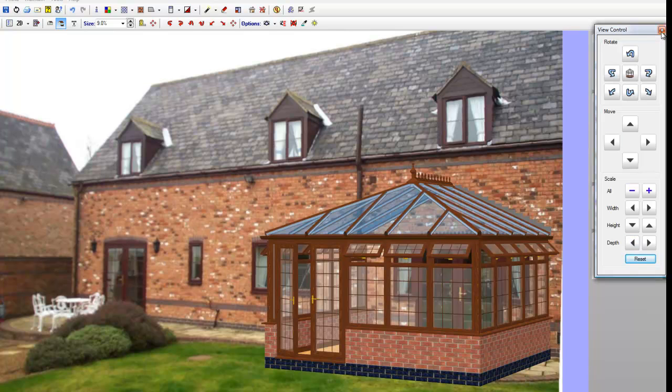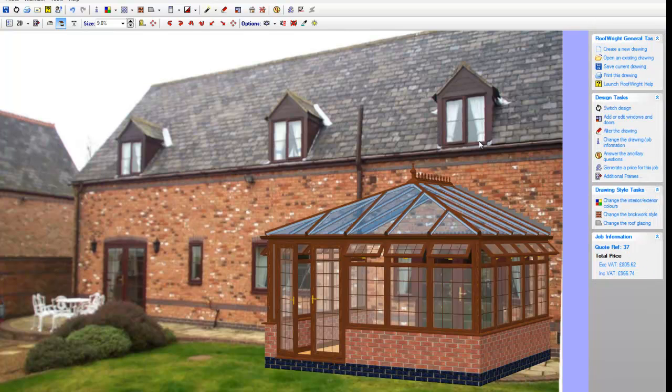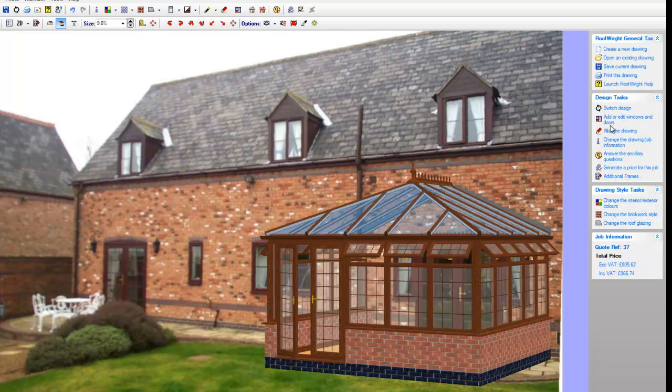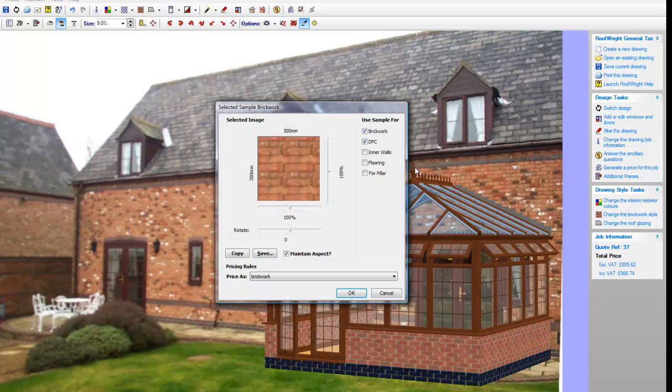Roofwright also has other features to make the drawing look even more realistic. Select the lighting icon from the top to change the sun position and brightness by adjusting the sliders. You can also clone the brickwork from the house photo and copy this onto your 3D design. To do this, select the clone tool from the top and click over a section of the photo you would like to copy. You can then choose what you want to replace on your design and adjust the size of the copied section, then hit OK to change this.